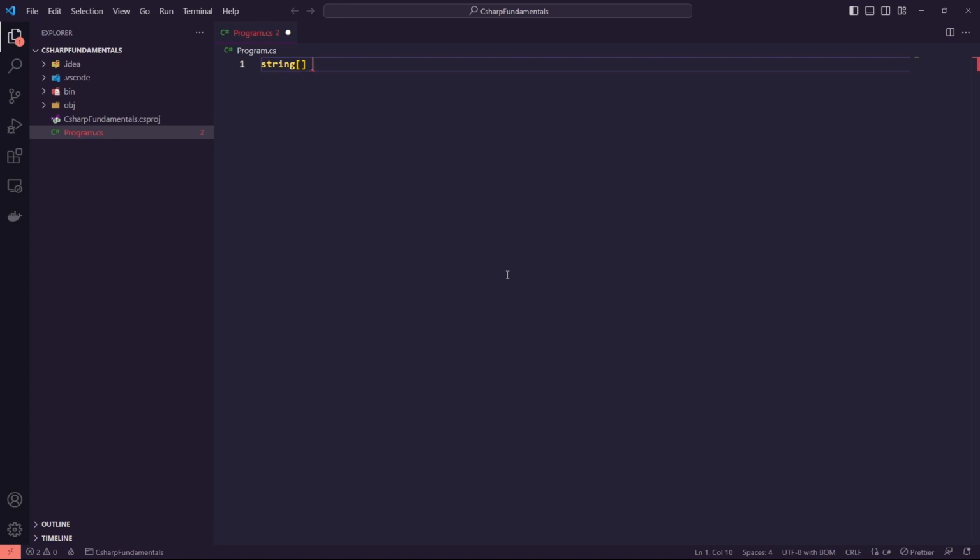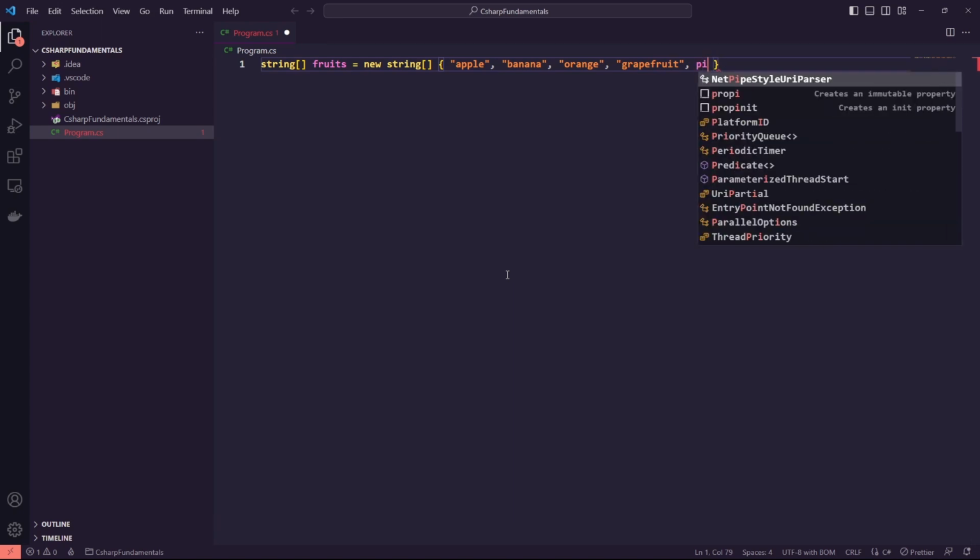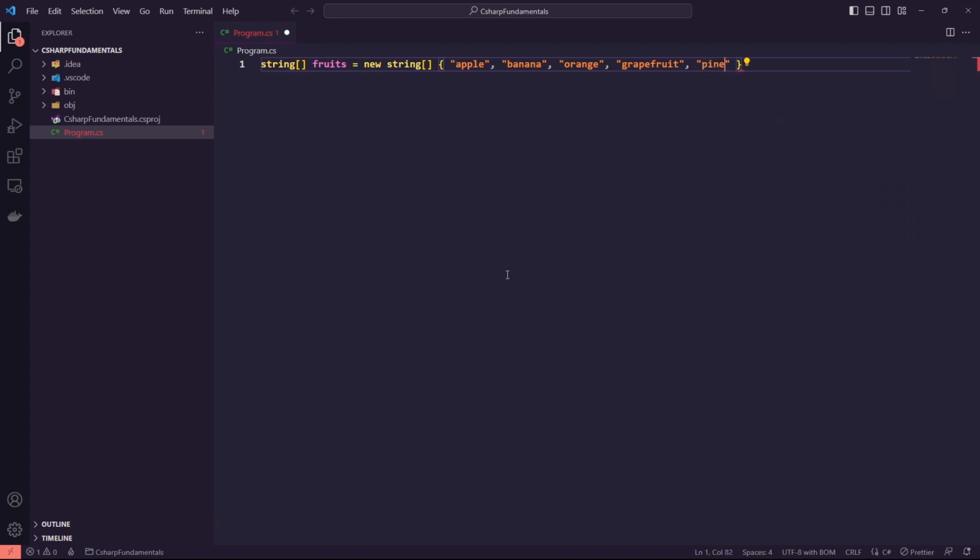Let's create a variable called fruits. And then we write new string, and here we type fruits. So we're going to have apple, banana, orange, grapefruit, and let's say pineapple. So we created an array. It consists of 1, 2, 3, 4, 5 elements. This is how we declare it.